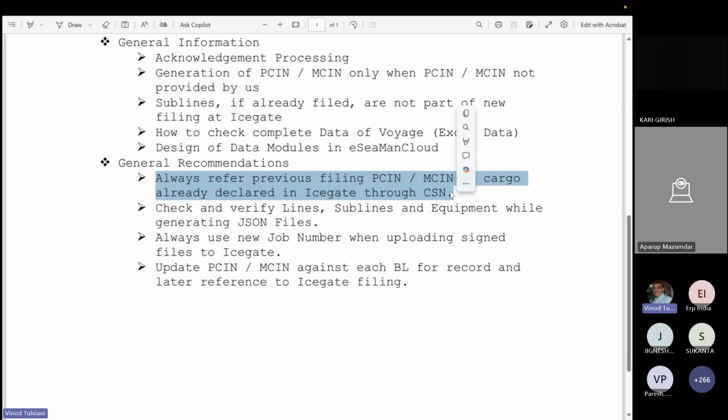Otherwise, what happens is NVOCC is filing one BL, and they are getting one PCN number. And again, if the vessel operator is not mentioning that PCN number, then a separate PCN number is generated for the same BL. So that is very much incorrect. So in case any BL is filed in IceGate, that PCN number or MCN number, whatever you have got from IceGate, has to be mentioned.